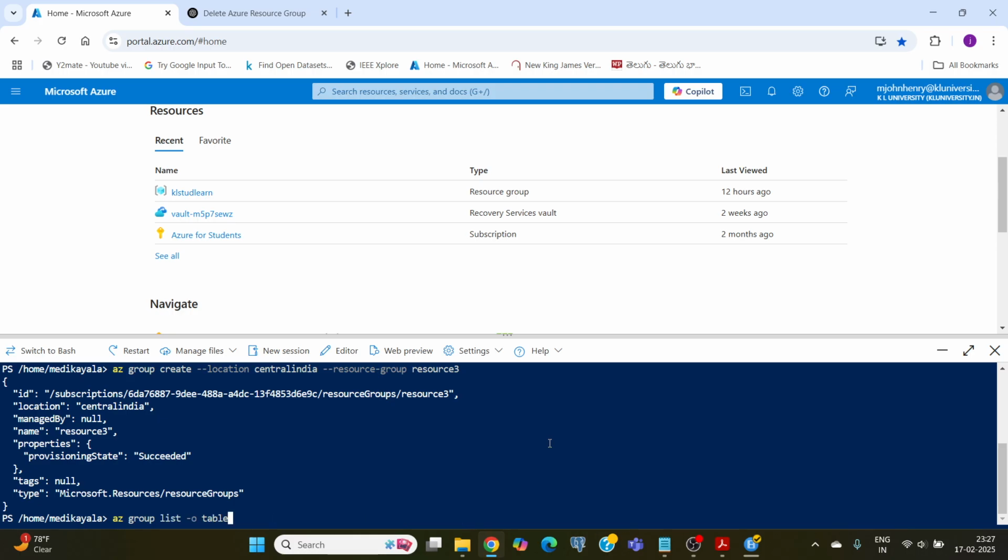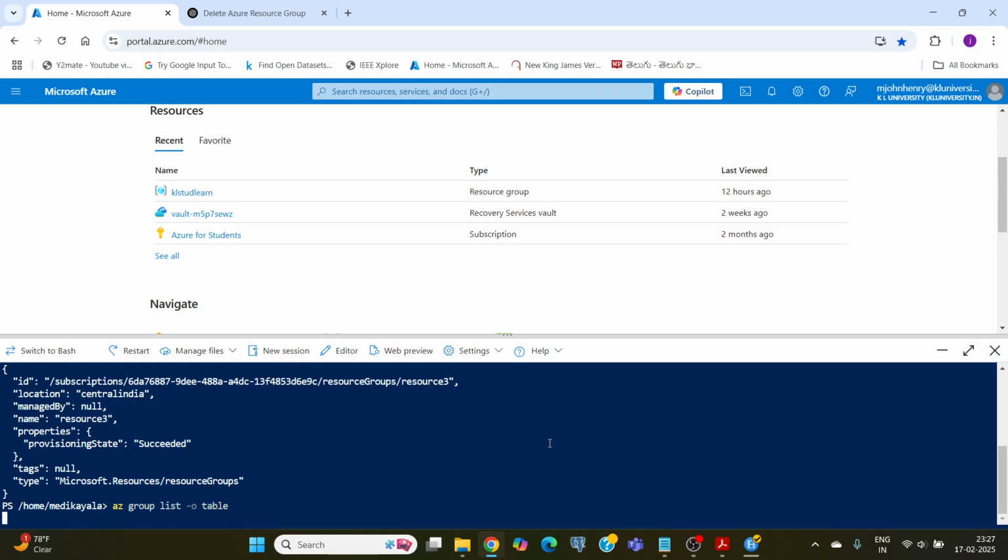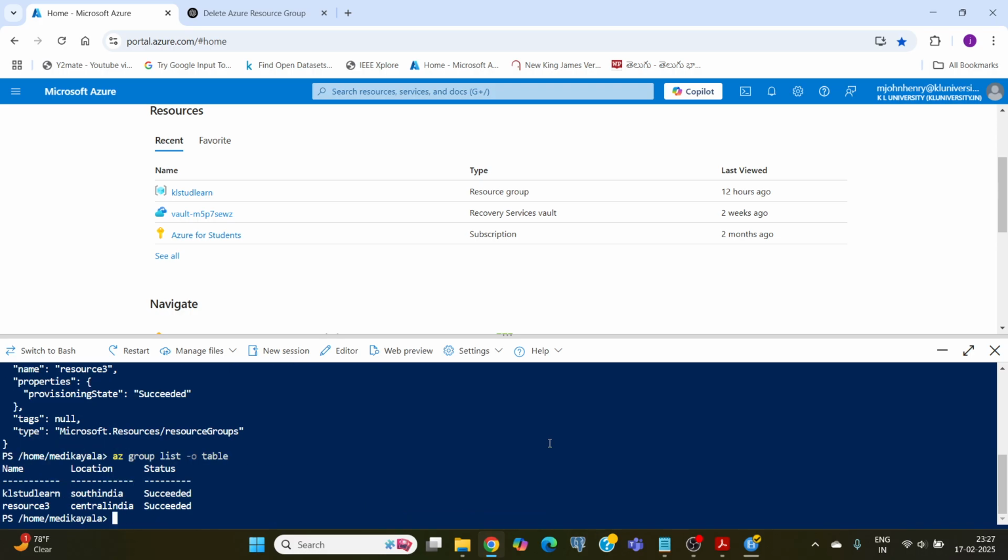If you want to check the newly created resource group, use the same command, Get-AzResourceGroup, with the output as table. So resource 3 is the new resource group which I have created.